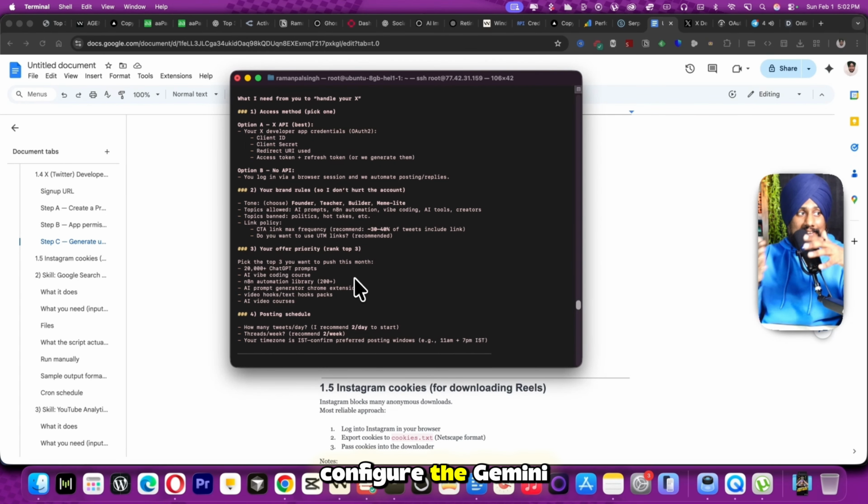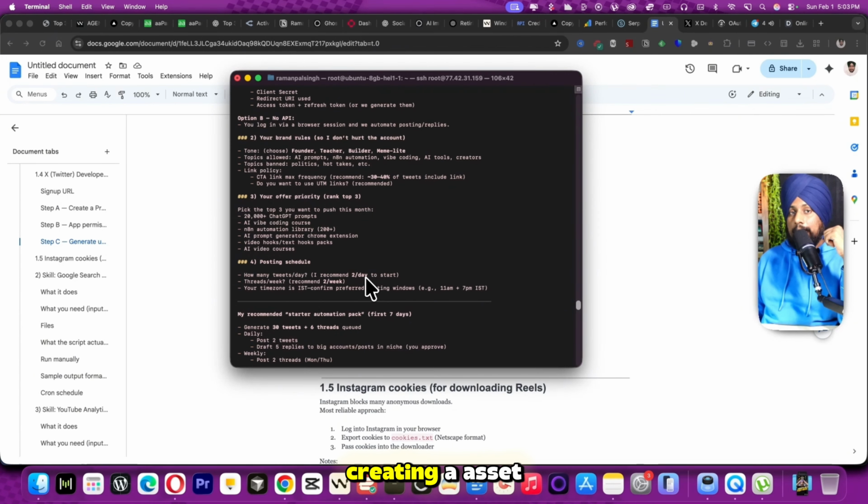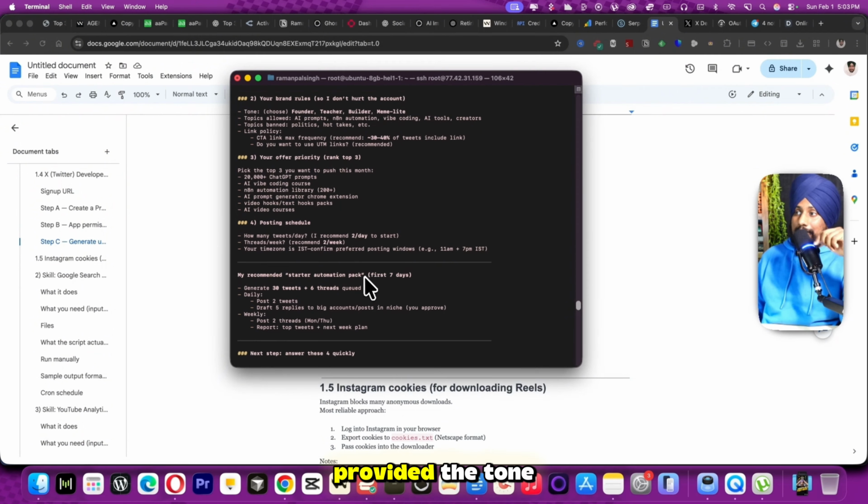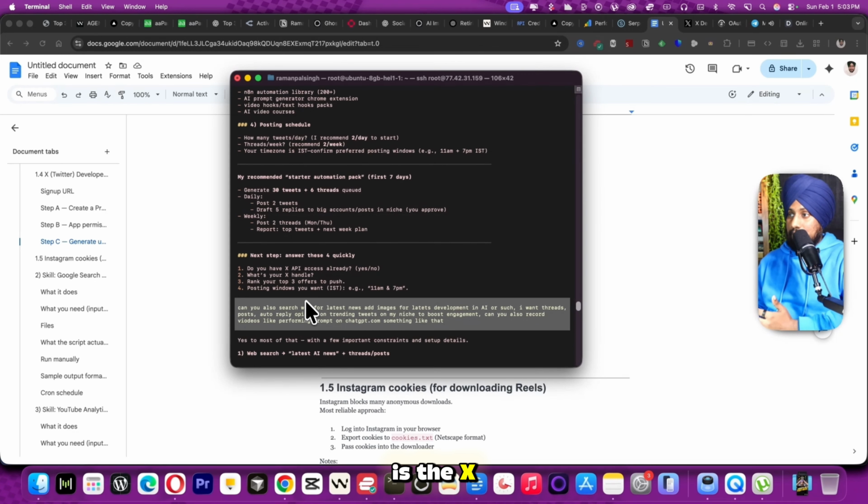And also configure the Gemini API key into creating an asset for something like the X threads. I've also provided the tone you can use, and also the topics, how you can go about selecting. You have to prepare that as a doc file. You can prepare that as a JSON file. I'm very comfortable with the JSON file, so I've created that. So this is the X automation, which is the fourth one, which I've configured.